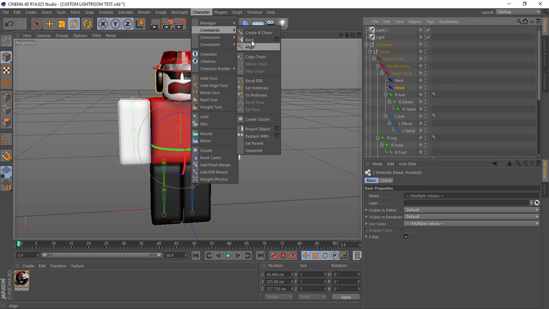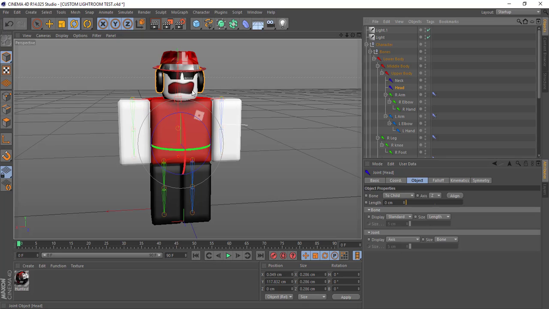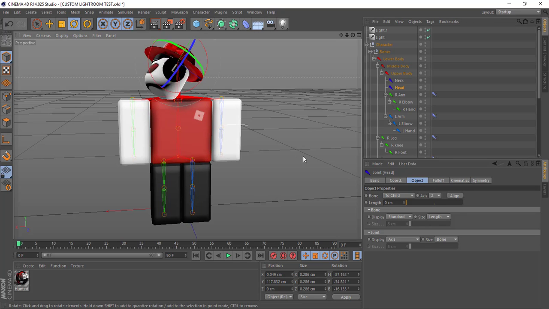The head is the most frustrating part. No other body part does this. I don't know why this one does it. It might just be my bones rig or whatever, but it's really annoying. There we go, now the whole head moves.